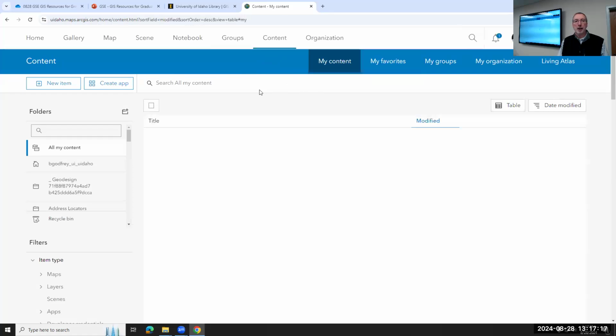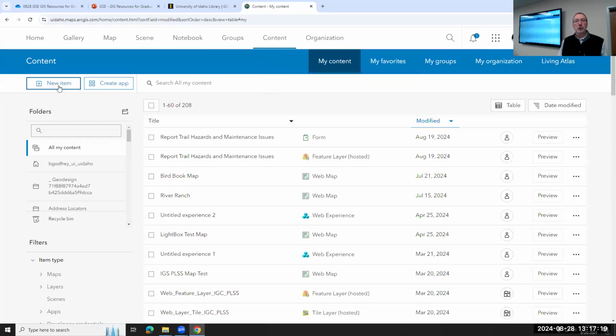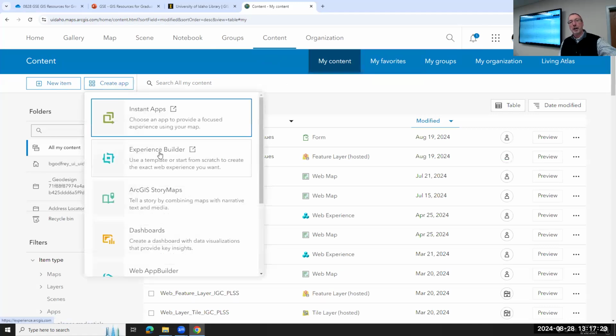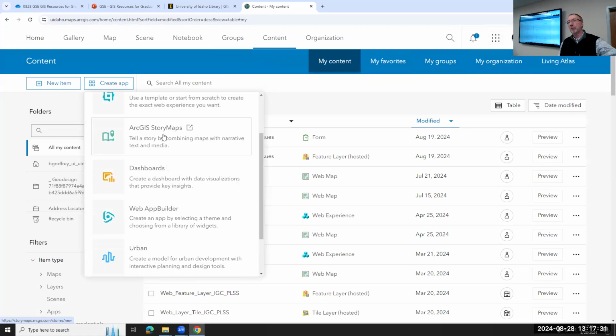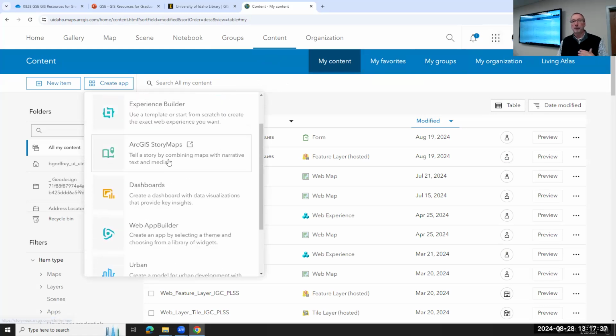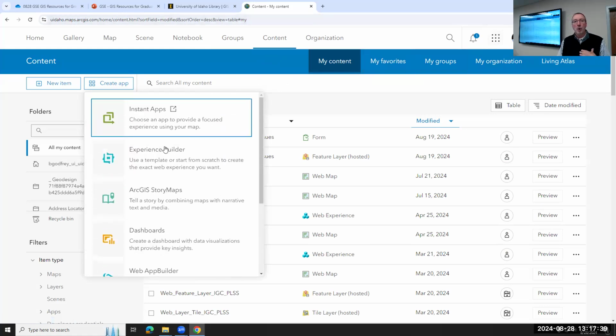From the content tab, you can also create new items in here or create an app, which right here we could get to Experience Builder. We can also get to it up here. So there's not just one entry point. If we want to create a new story map, we could do it right from here too, as opposed to going through the little checkerboard. So the checkerboard is where the Experience Builder is? Well, it's here and here. Oh, you could do either. Yeah, so I see it now. It's just another way to get to it.